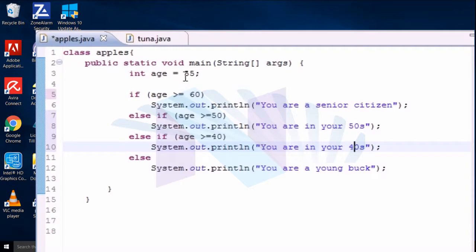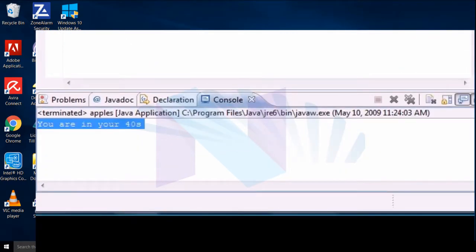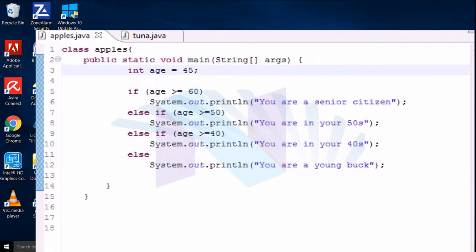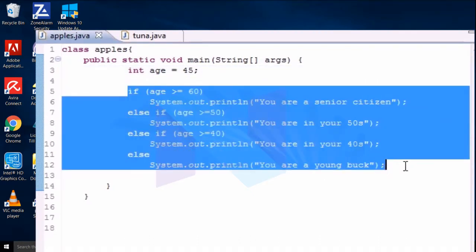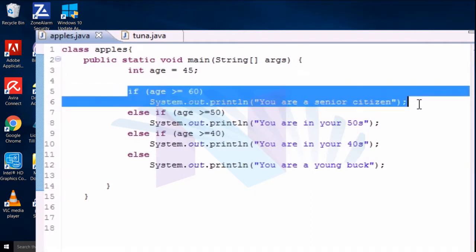So let me put 45, and I'll show you guys why this does this. Go ahead and hit run, and it says you are in your 40s. So here's what it did. It can only do one of these things. The first thing it does, and remember our age is 45, it says, alright, is age greater than or equal to 60? Nope, it's less, so I'm not doing this.